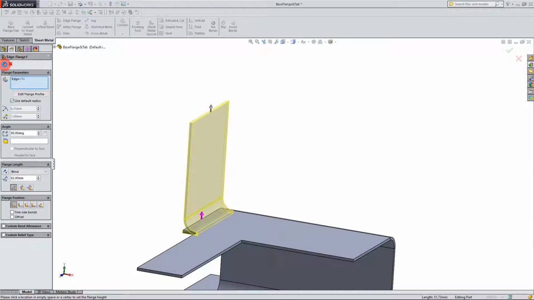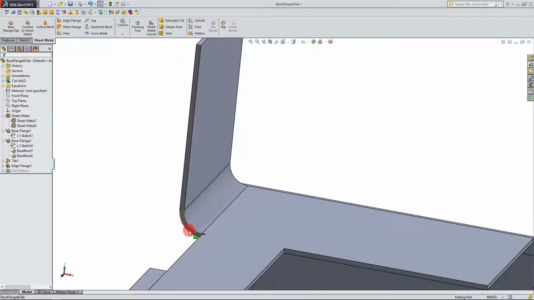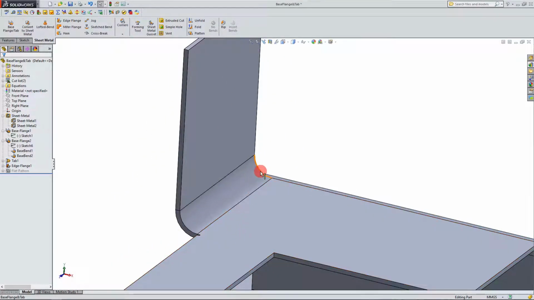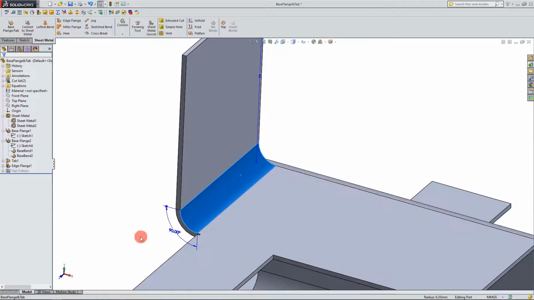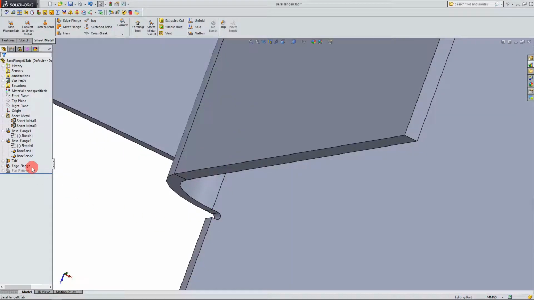And when I hit OK, you're going to see that our material that was sticking out is now gone. It's been taken over and replaced by this radius. Furthermore, you see that there's this cut in the material.